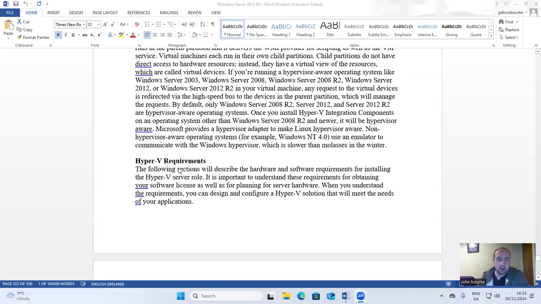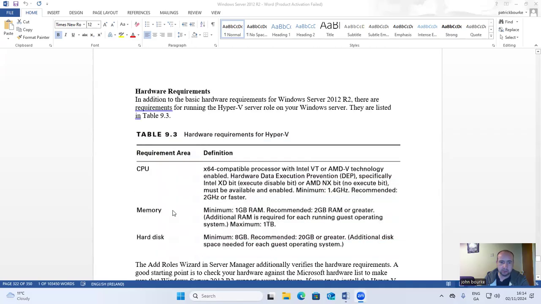Hyper-V requirements. The following sections will describe the hardware and software requirements for installing the Hyper-V server role. It is important to understand these requirements for obtaining your licensed software as well as for planning the server hardware. When you understand the requirements, you can design and configure a Hyper-V solution that will meet the needs of your applications. So, hardware requirements. In addition to the basic requirements for Windows Server 2012 R2, there are requirements for running the Hyper-V server role on a Windows server. They are listed in table 9.3.